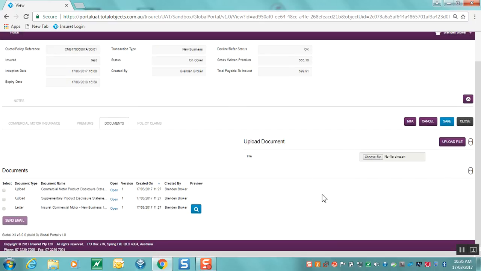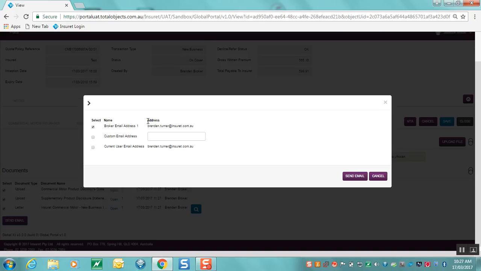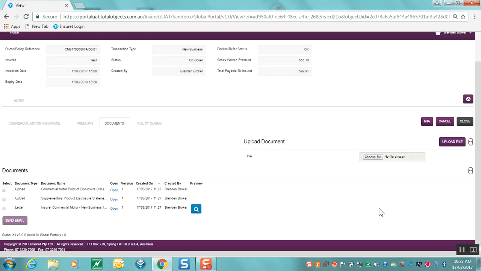It will then take you to the Documents tab. Now all documents have been automatically sent to your own email address, but if you wish to send them to another email address, these 3 documents that have been generated, which are the Commercial Motor Products Disclosure Statement, the Supplementary Products Disclosure Statement, and your new business certificate of cover, you just need to select those 3 items and press send email. It will then take you to the next page where you can put in the custom email address that you wish to additionally send those documents to. So you've just now created a policy.